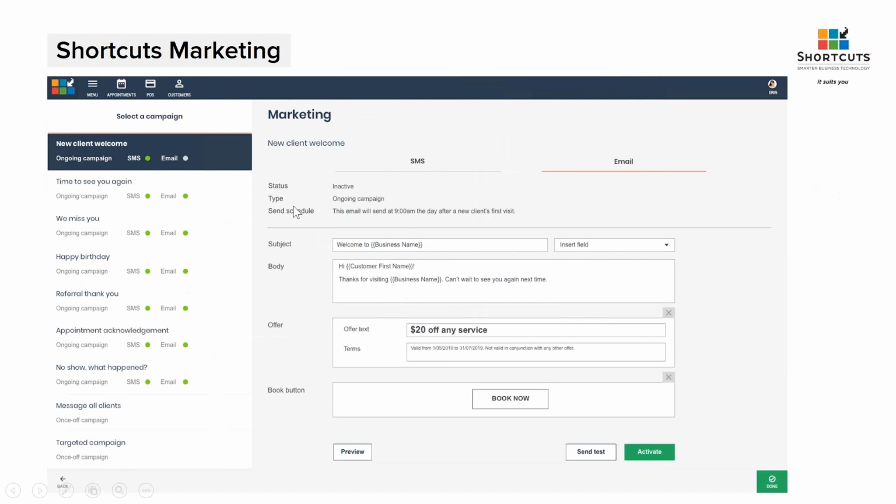You can see here it's an ongoing style campaign, and what's really important to point out with the Shortcuts Marketing is the send schedule. So this email will be sent at 9 a.m. the day after a client's first visit. And it is important to note that with these triggers, we have preset and pre-configured the triggers for you. So this is not something that you'll be able to configure yourself. The system has been pre-configured with what we think are the best triggers to use with these different types of campaigns.